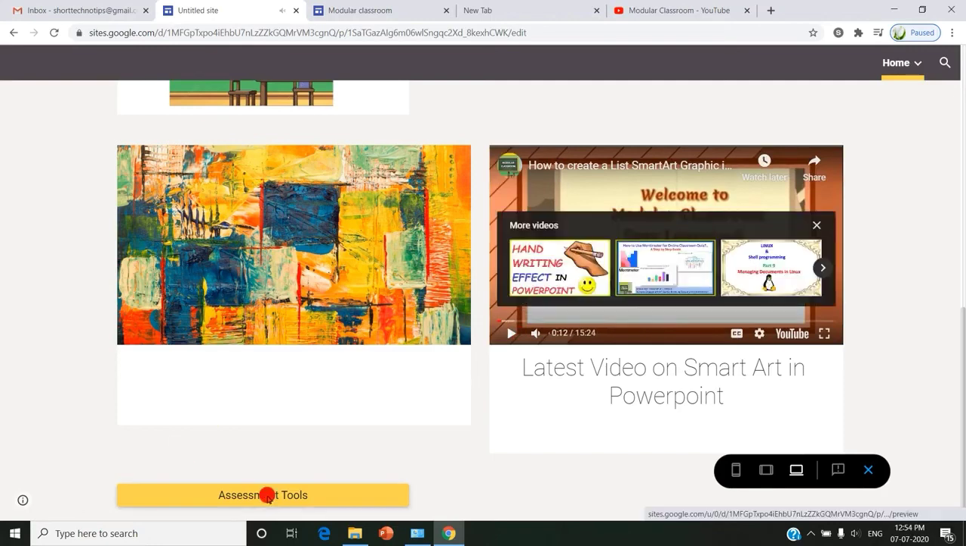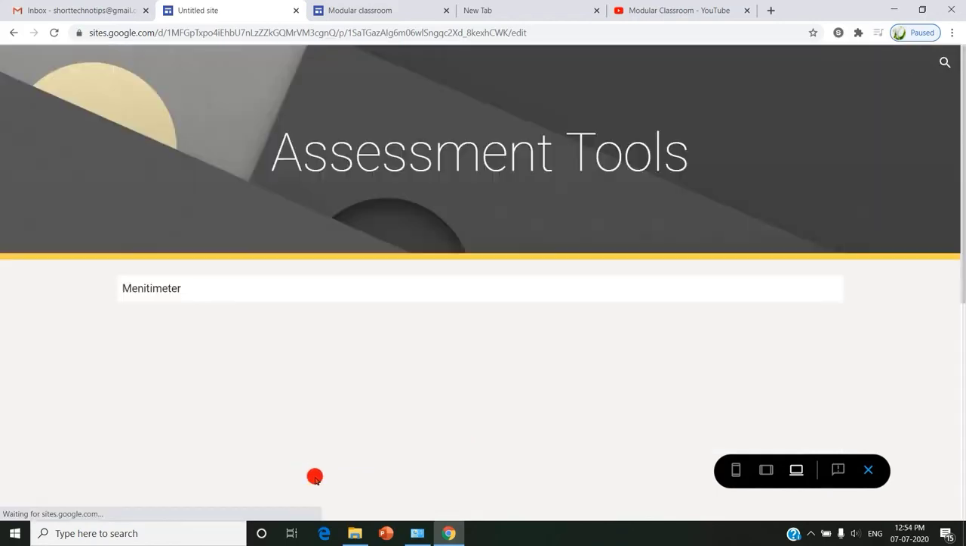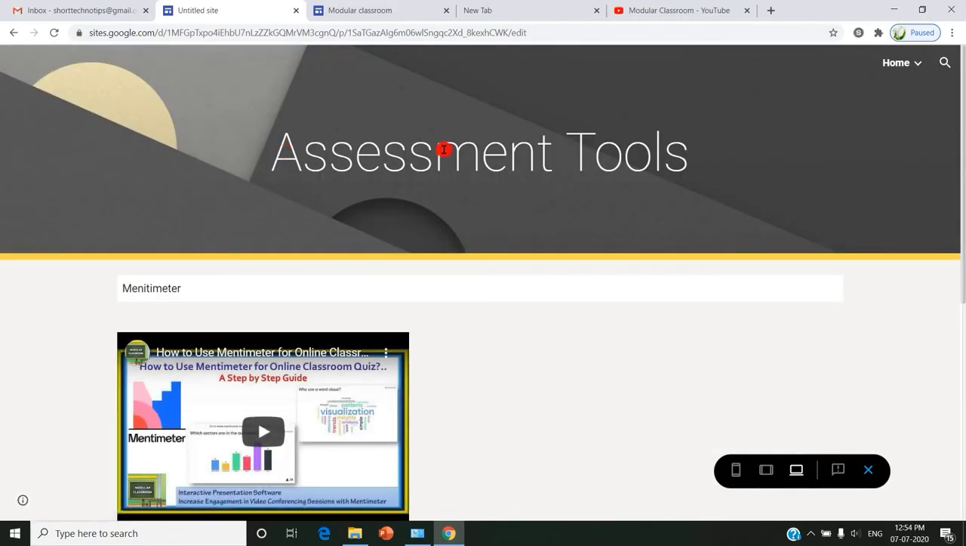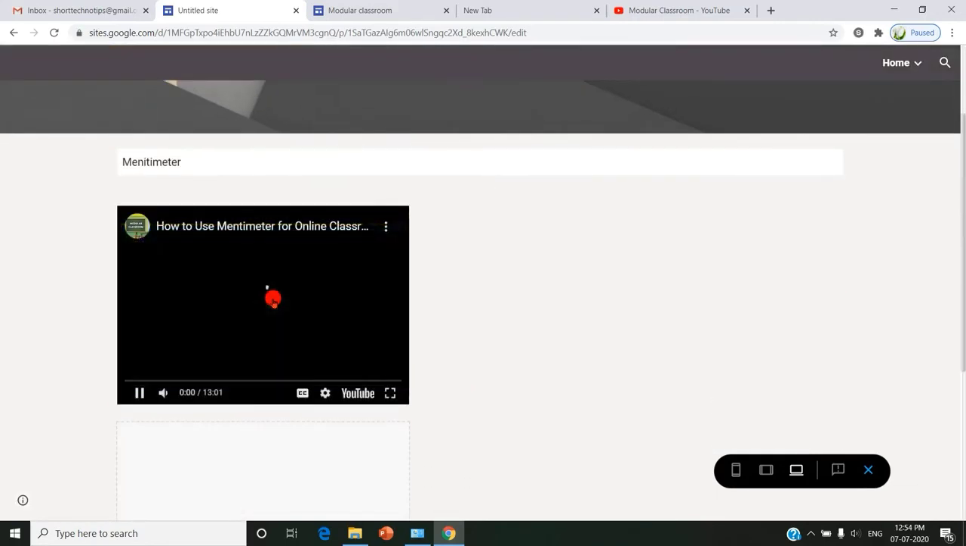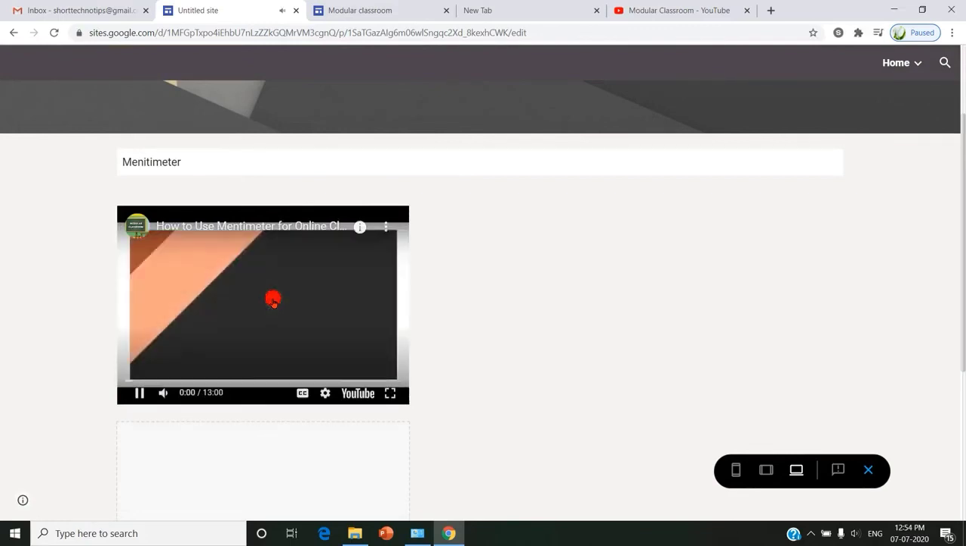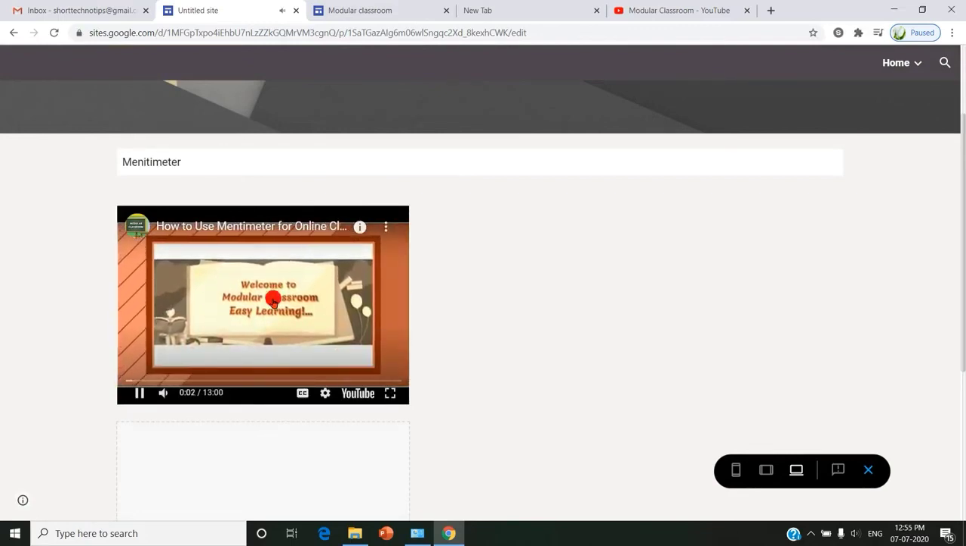Now I'm clicking on the button assessment tools. You can find this button is acting as a hyperlink. You can find the cursor symbol changes to the hand symbol. Now I'm clicking on the assessment tools. The assessment tool page opens and you can find the YouTube link which we have added now. So the video now opens.